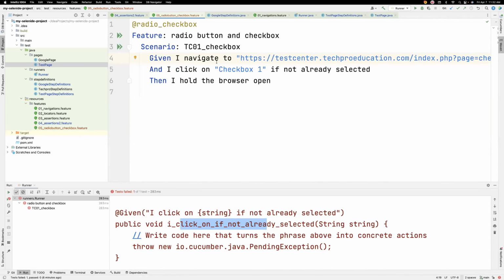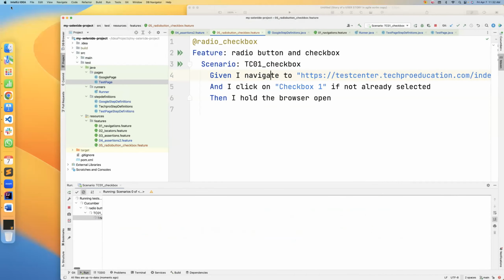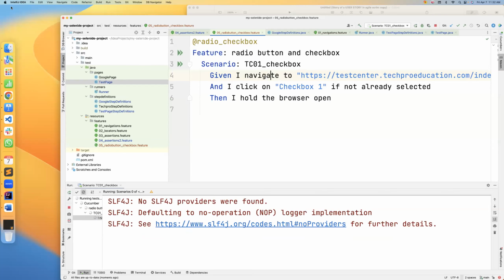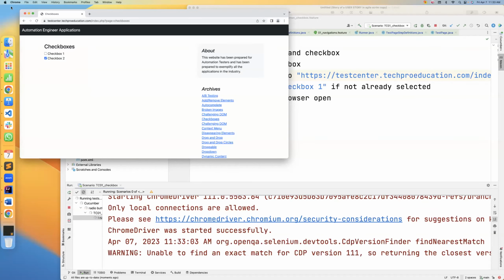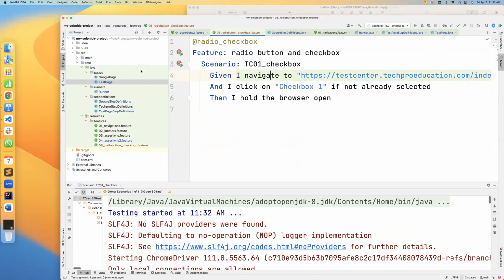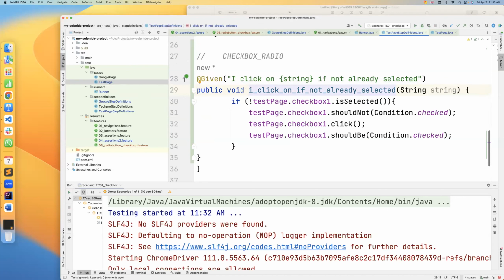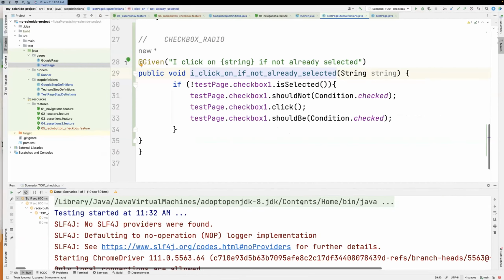So now let's run it. I'm going to run it to see if it is already checked or not checked. Okay, so checkbox 1 is not checked already, so I'm expecting it to be clicked, and then I'm expecting this assertion to pass. Okay, let's see, it is not clicked. Check why. Test page, checkbox 1 is selected. If it is not selected, okay, let's check why is the problem.